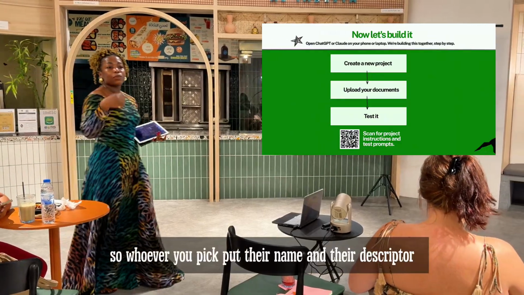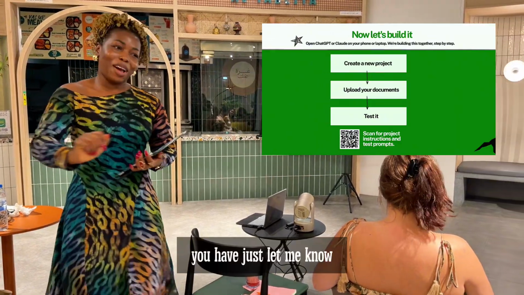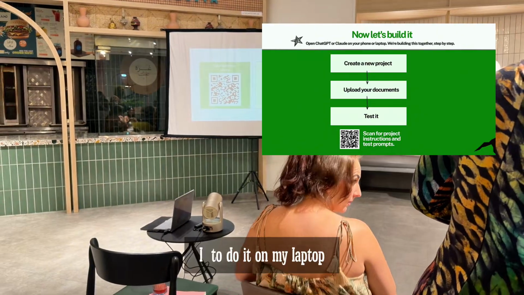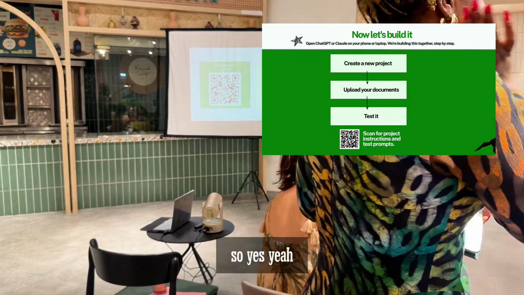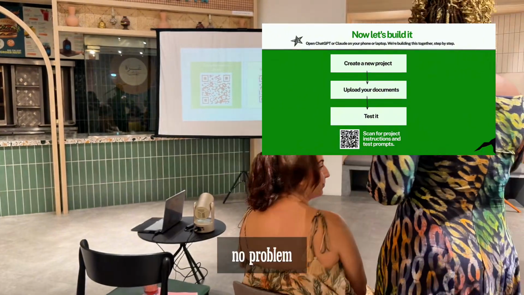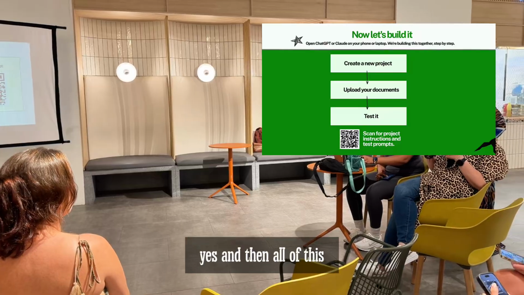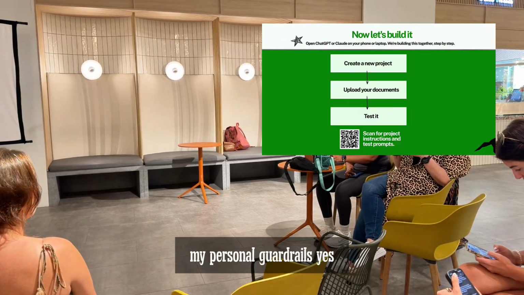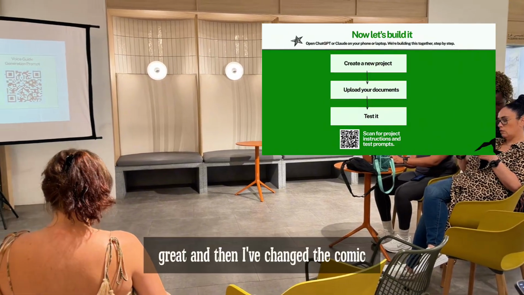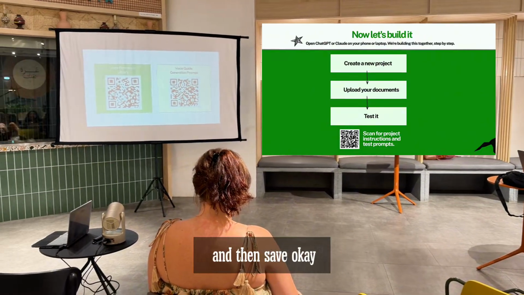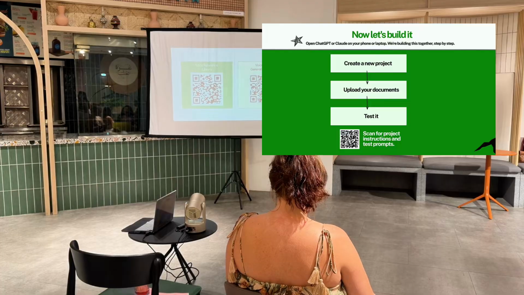So whoever you pick, put their name and their descriptor. Just let me know. I'm just going to do it on my laptop. Put the prompt in, and then all of my personal guardrails up there. And then I've changed it. They comment, good job. And then save. Okay. Documents, add everything.